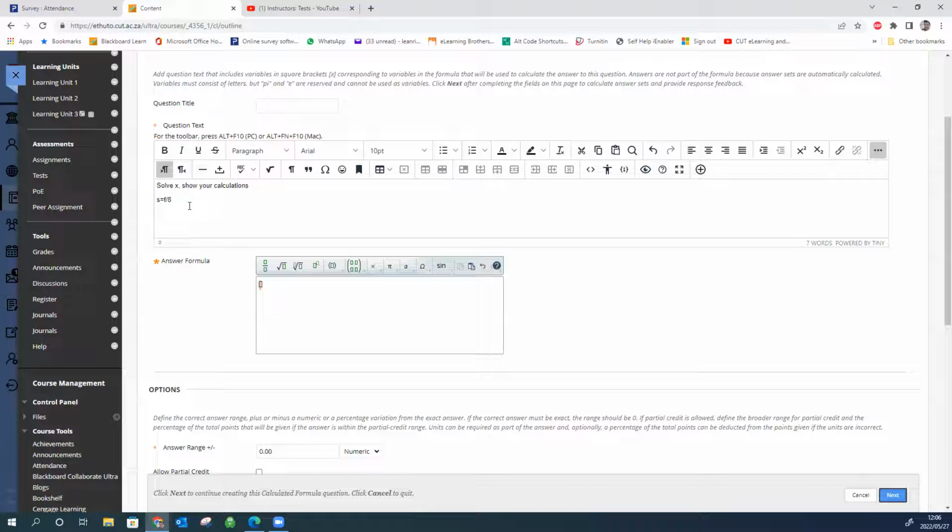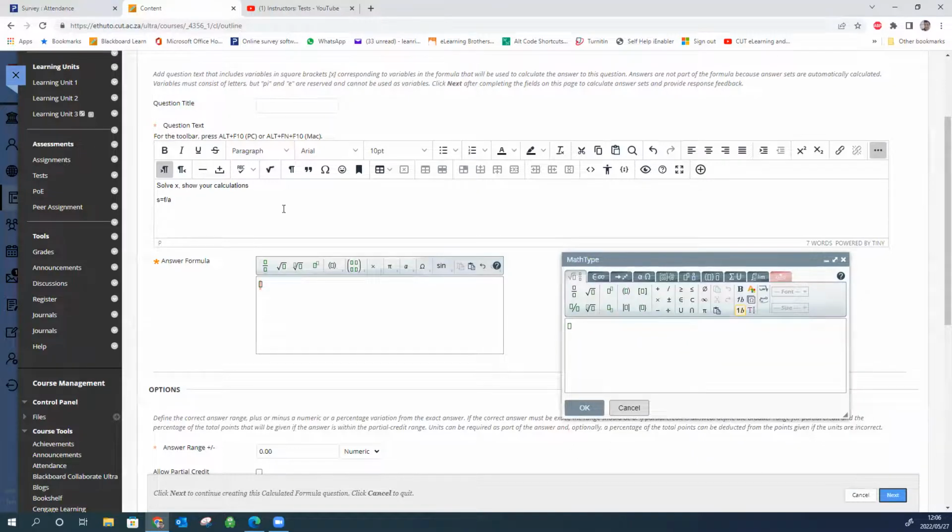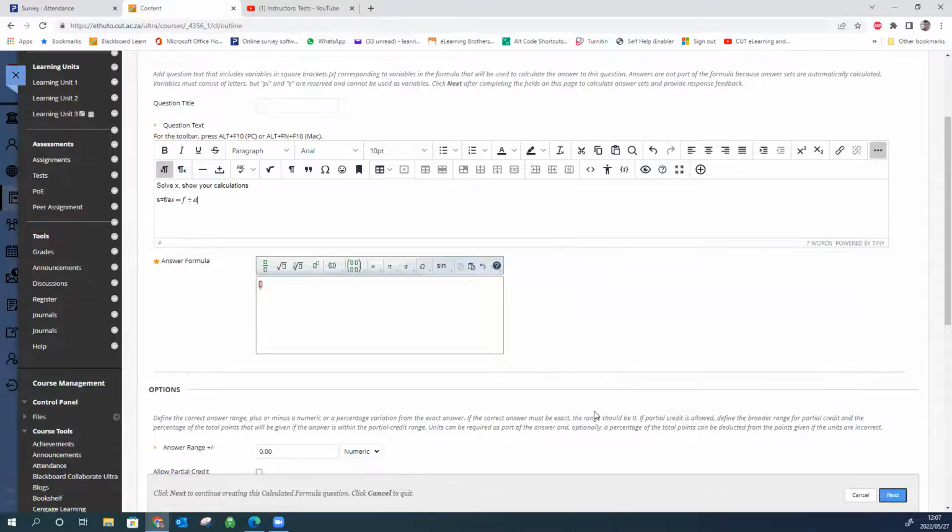S equals F divided by A. Sorry, by A. Let me just find where the calculated one is. Okay, we need this one. Let me put it in nicely. So S equals F divided by A, right? Yes. It didn't really do it much cooler than mine, so it looks about the same.